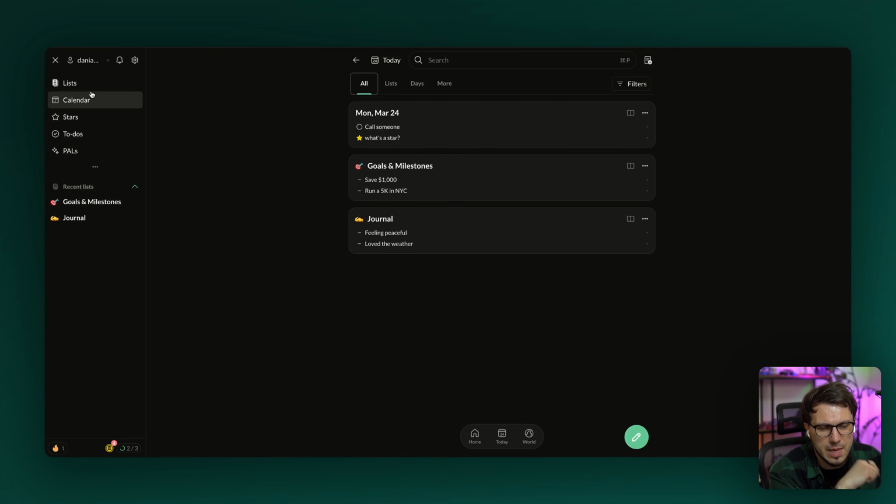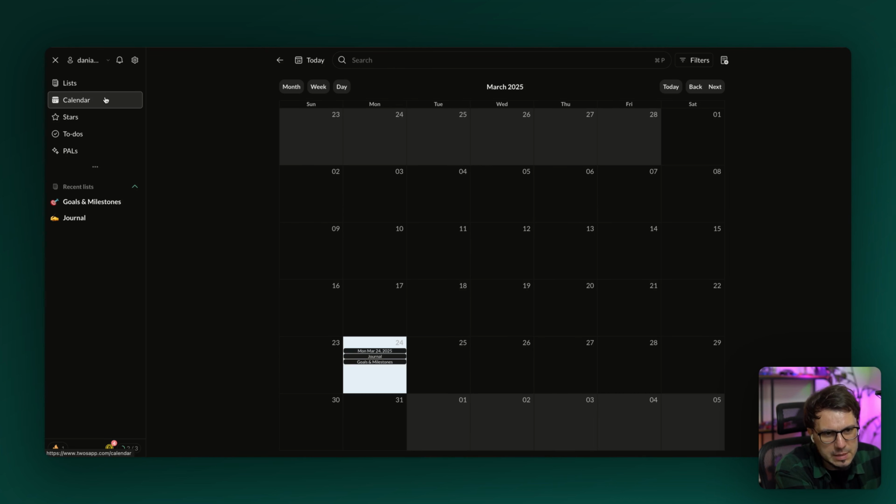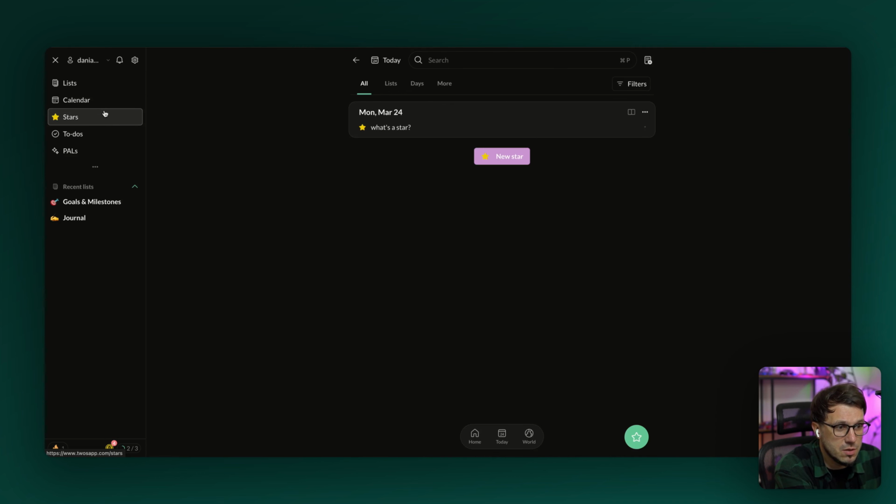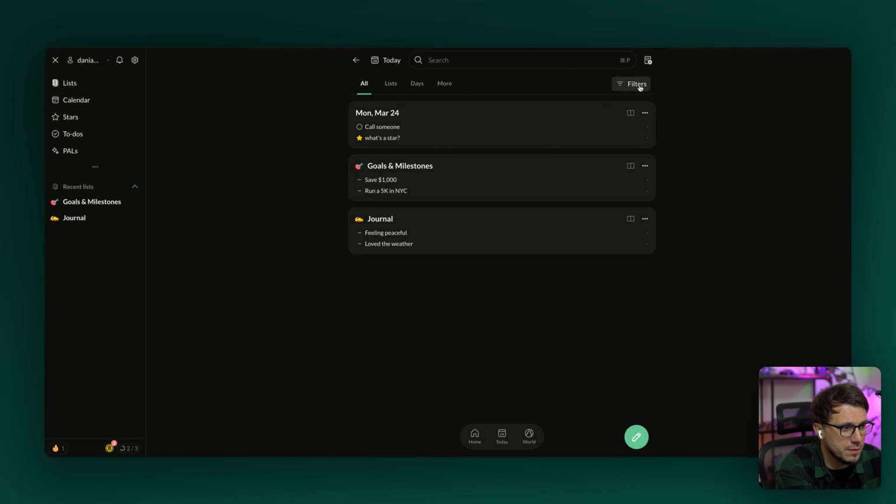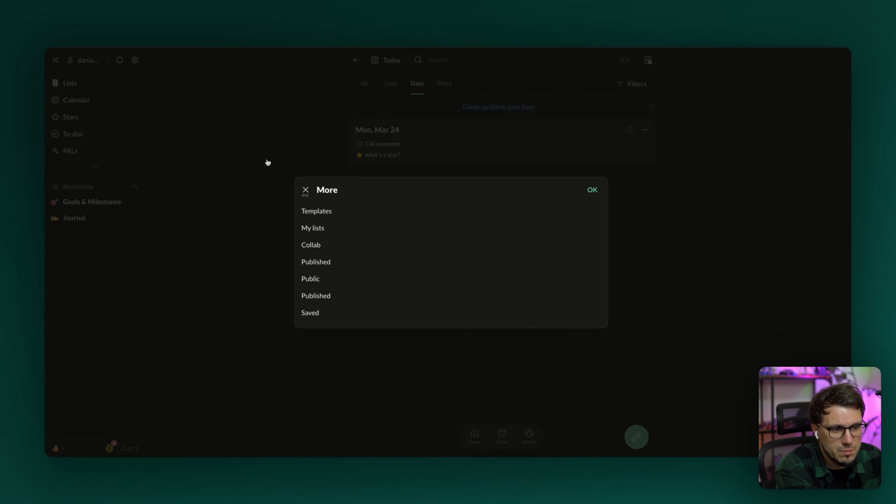For me, the side menu is a bit confusing. I'm not sure what's the difference between all these, because under lists, we have everything. And then we have the calendar, which makes sense, right? I'm not sure. Stars, it looks like just another type of list, which should be kind of like a filter. Here, filters are also a bit challenging to use. Usually it opens somewhere here, it's easier to see. So maybe the views can be improved a bit.